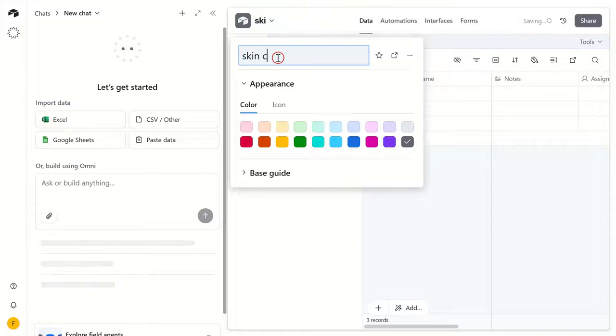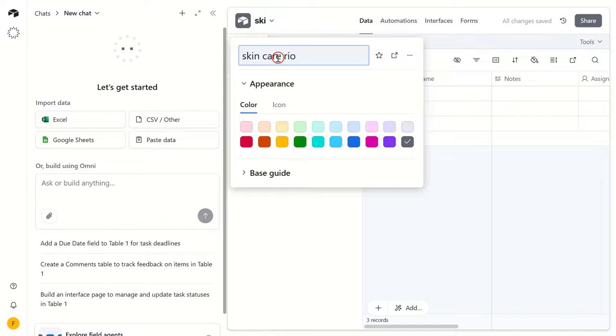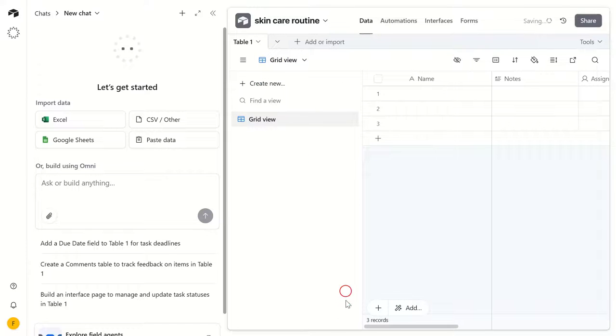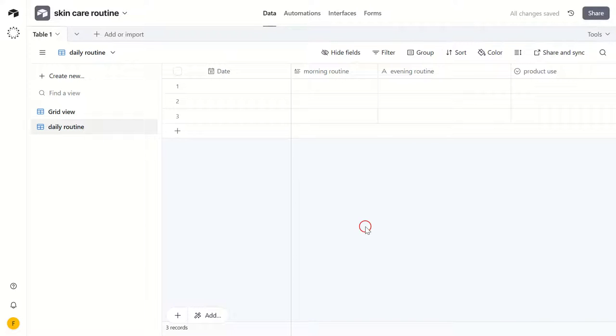Now that we've done that, next up is creating our first table. We'll name it Daily Routine. In this table, we'll add columns for date, morning routine, evening routine, and products used. The reason we do this is to have a clear and organized record of our skincare regimen.